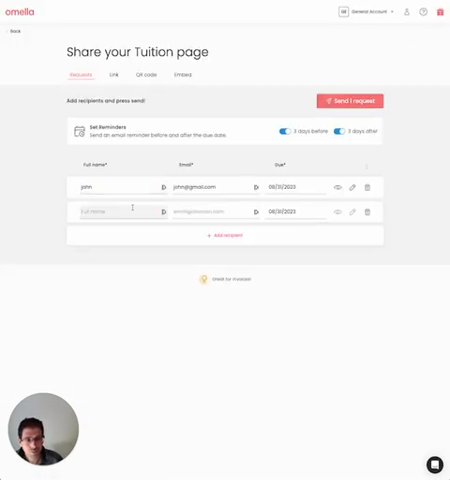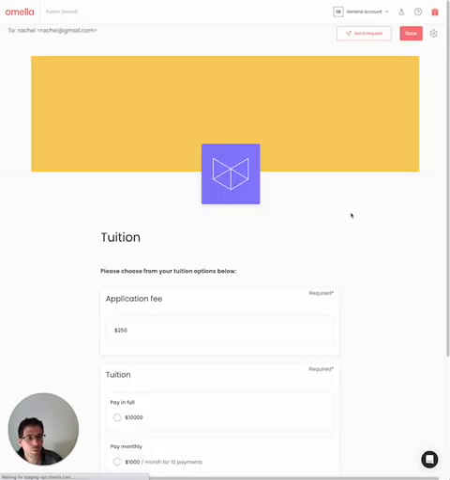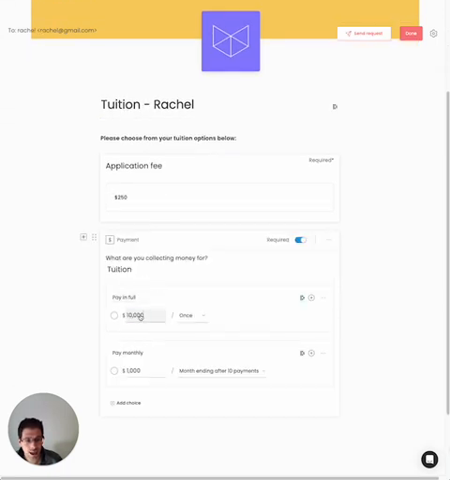But then, let's say I want to charge Rachel, and I want Rachel to pay by the 25th. I'm going to click this pen button. And again, I could update this. Notice it's only going to Rachel. I'm going to charge Rachel the full application fee, and let's say Rachel is on a discounted plan.